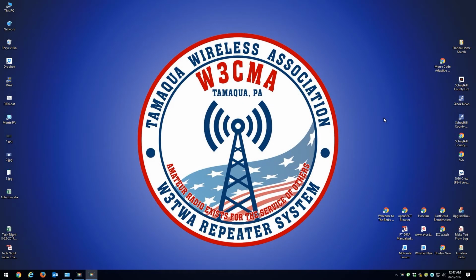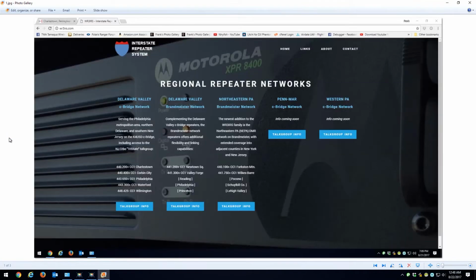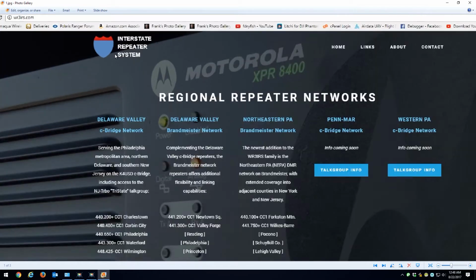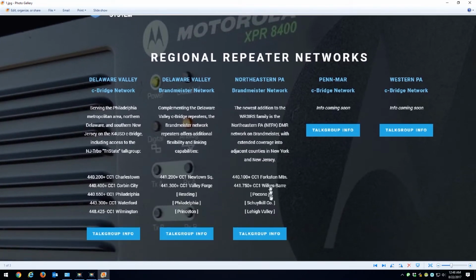Alright, my name is Frank, KB2MXV, and I'm trying to put together a little tutorial on how to program a DMR system in a TYT 2017, but most of these settings would work across any DMR radio. So the system I'm going to be programming in is this interstate repeater system, WR3IRS.com. And we're interested in the Northeastern Pennsylvania, the Bradminster network, and the Schuylkill County here for Wilkes-Barre.